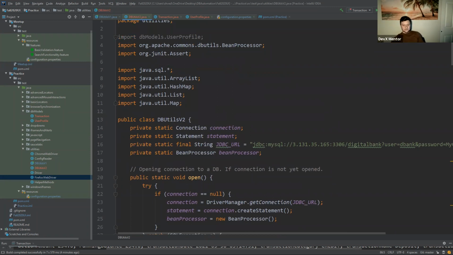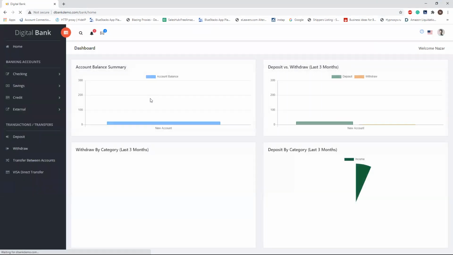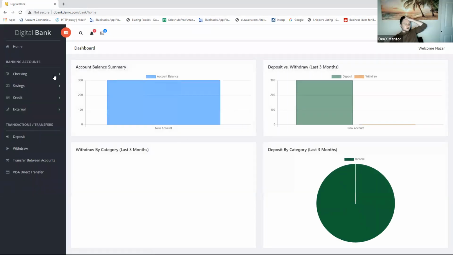Let me try. What was your application? Meetup. Digital Bank or no? We have Digital Bank. You didn't work with Digital Bank for automation? Yeah, we have a digital bank, group project. Yeah. So just add specifically.